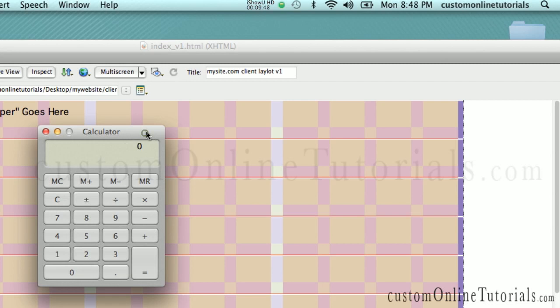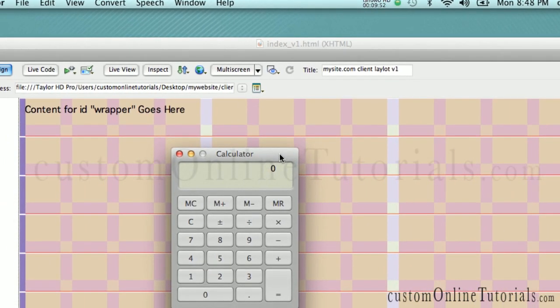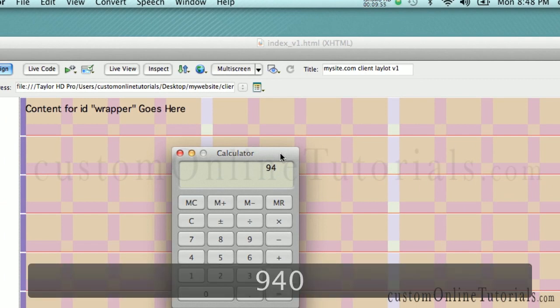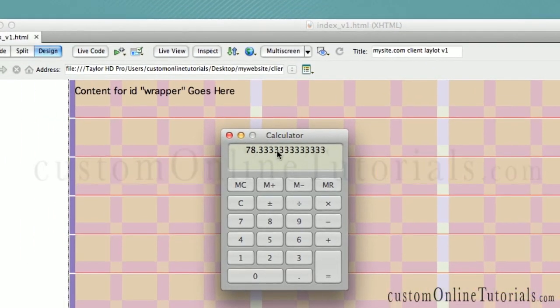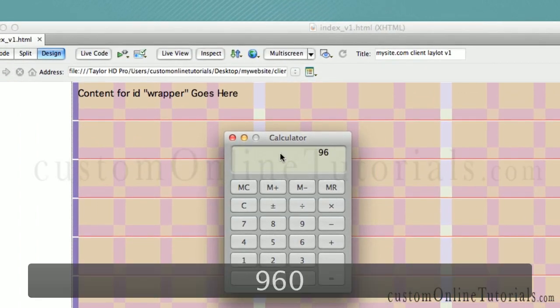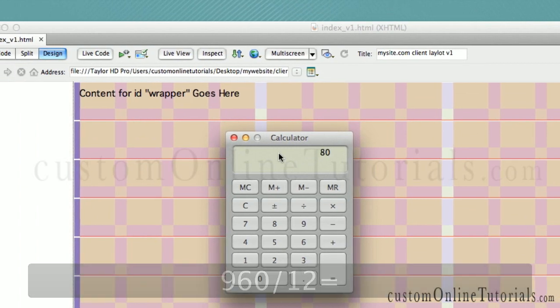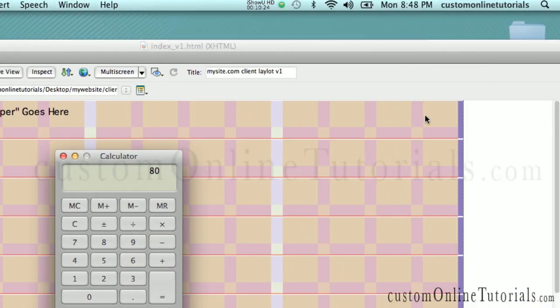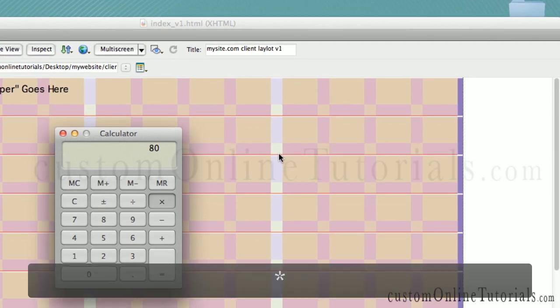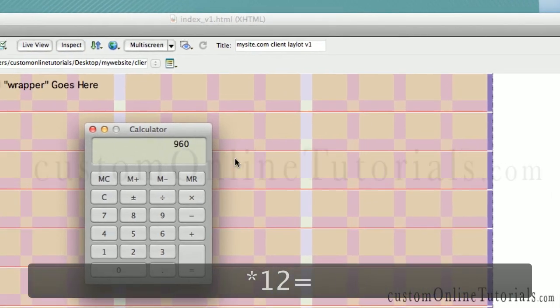I just want to share with you some fourth grade whole number math here. So if you were to take 940 divided by 12, you get this. Now that's a wacky fraction, right? So if we take 960, which is the full width, and divide by 12, we get this, 80 pixels. Each section here is 80 pixels wide, which includes 20 pixels of margin. So 80 pixels times 12 equals 960.